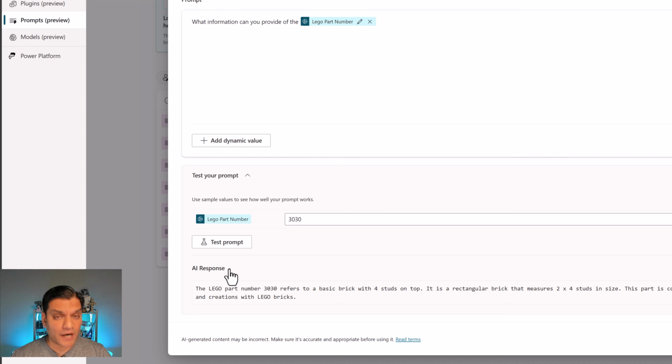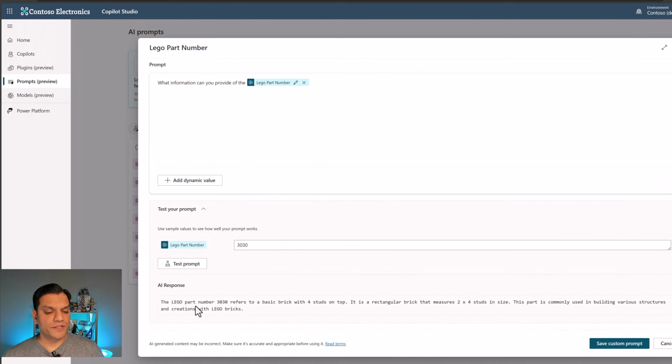I just put in a part number 3030 and look at the AI response. The Lego part number 3030 refers to a basic brick with 4 studs on the top. It is a rectangular brick that measures 2 by 4 studs in size. Do you understand the wowness over here? We didn't have to explain to AI what this is all about, or make any other API connections whatsoever. Be very specific.